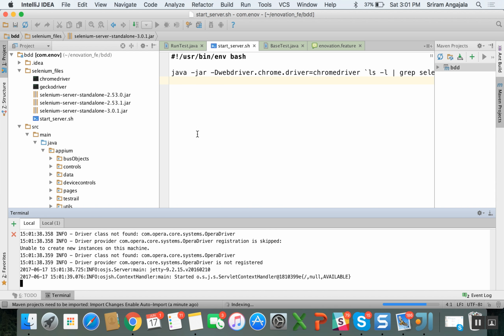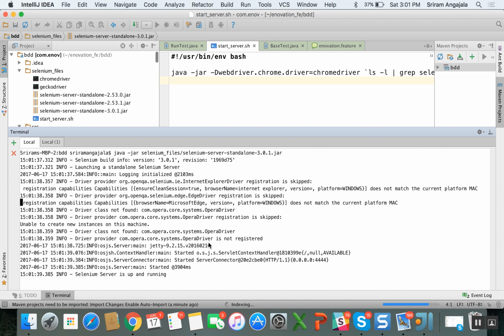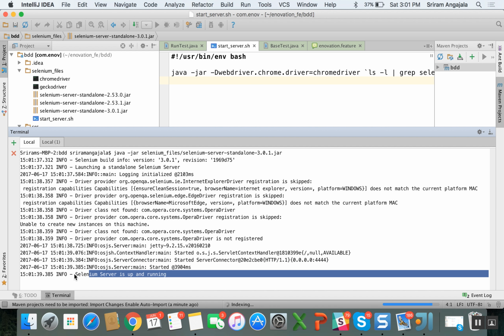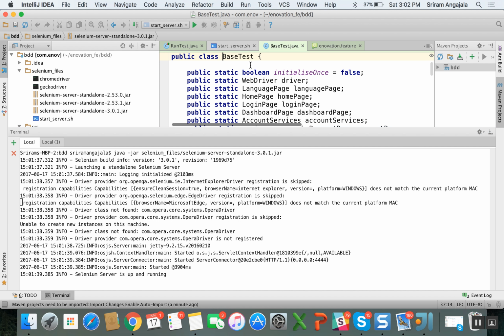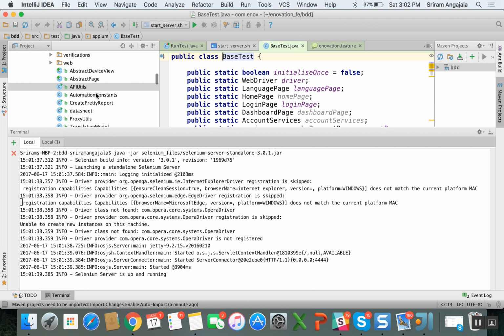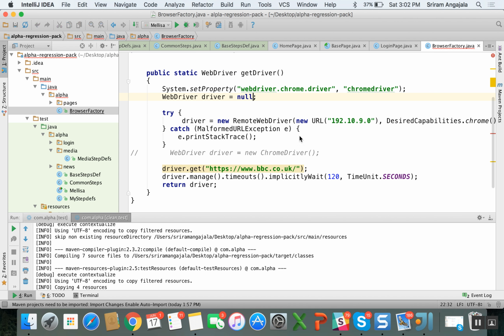If I do this, you can see that I am running the server. Can you see the commands here? It is saying Selenium server is up and running. It is running on that IP address. So now if I run my test with this code and give localhost, that will run locally.